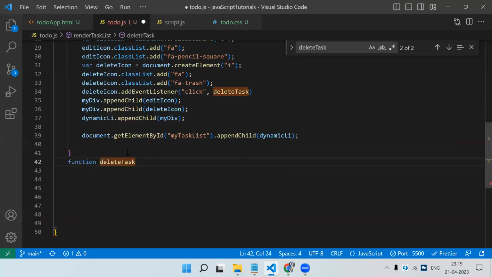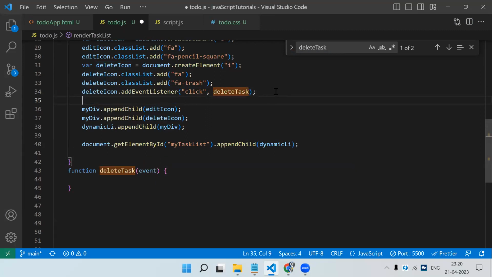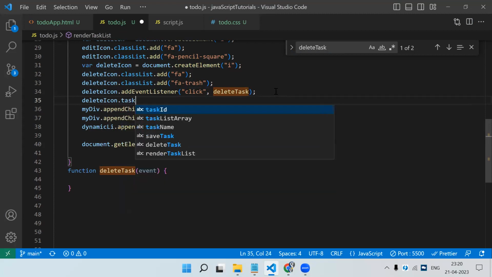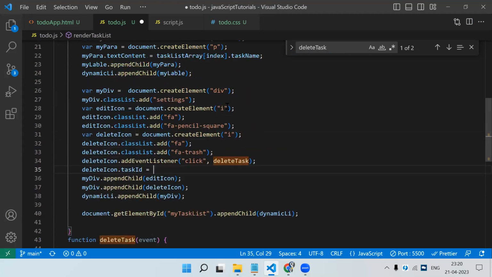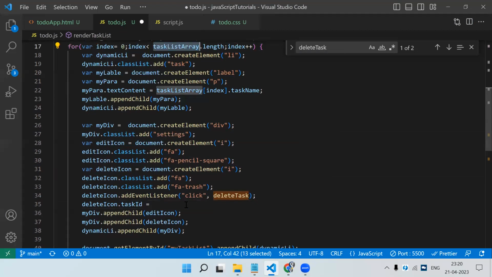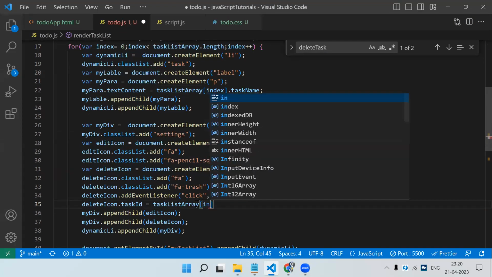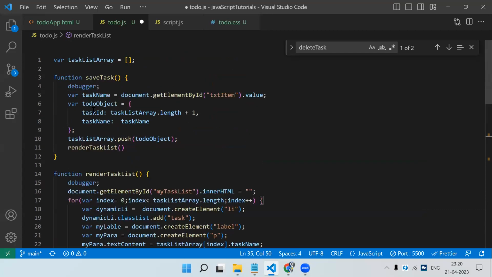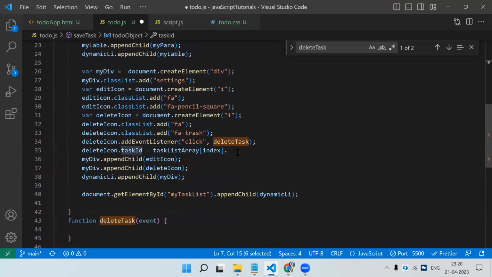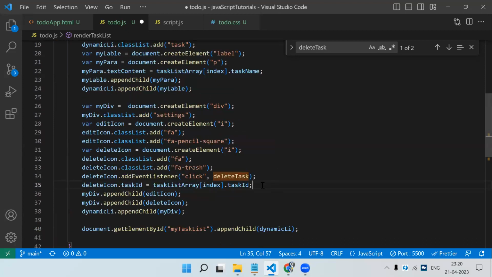So function deleteTask, and here we are going to need the task ID. So this will have a parameter. Now we need to create, let's add it at the event only, right? Then we need to store some value into this. So deleteIcon.taskId is equal to taskItemArray[index].taskList.taskId. So this will go over here. Now this function is getting bigger because we have to add everything dynamically.